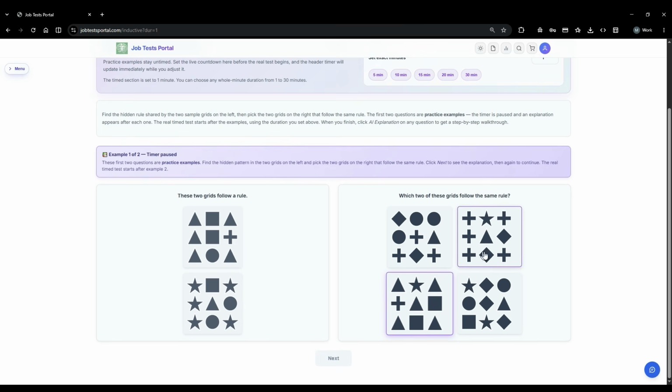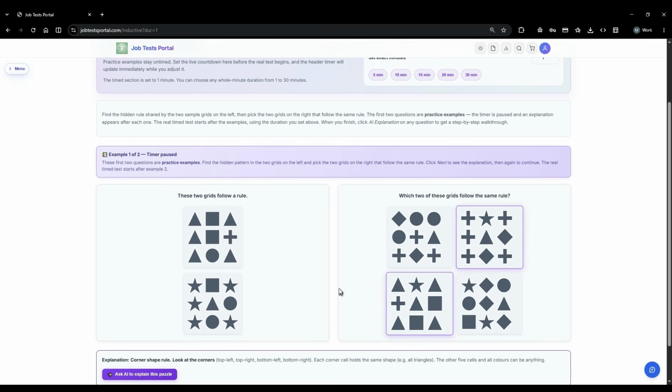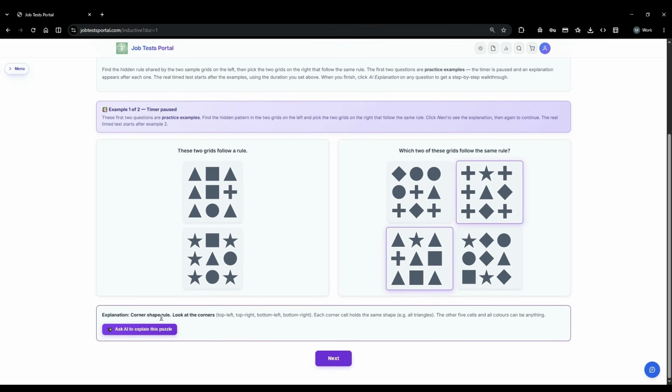After that, the explanation appears and confirms the corner shape rule. The user can also use the built-in AI tool to get a more detailed explanation of how to crack the nut. I click on Next to move to the next tutorial question.